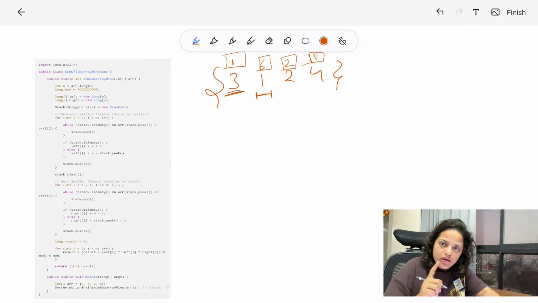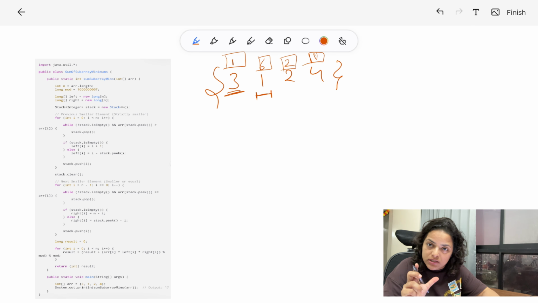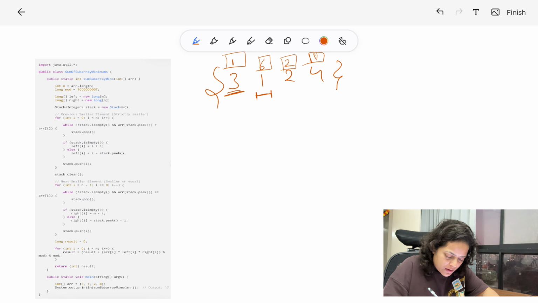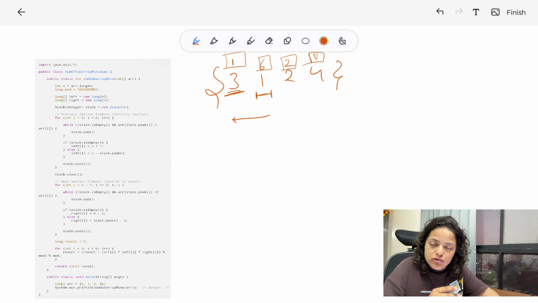So if I'm saying that this 1 is the minimum element of a subarray, so it is minimum till which range? See, this 1 is minimum. It means that this is valid until I don't find a lesser element than 1, right? So if I go left hand side, this 3 is greater than this 1, so I will include this 3, and after that I don't have anything, so I will stop here.